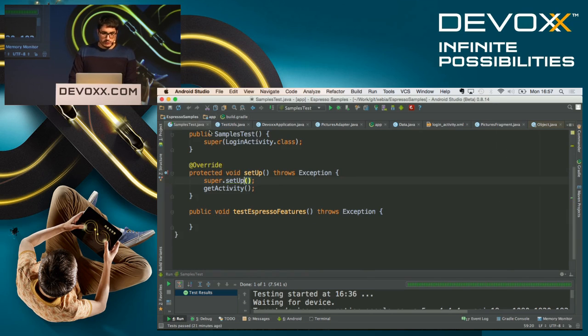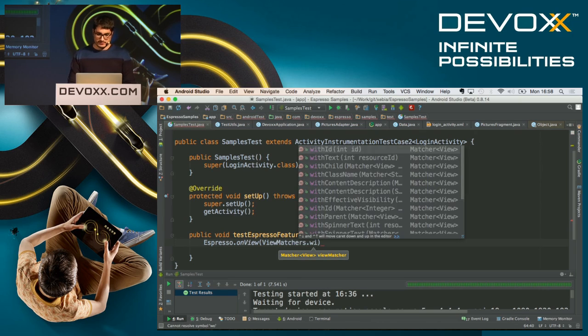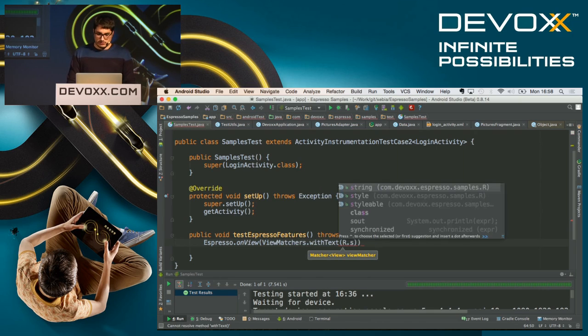So now we are going to the sample tests. And you can see I've overridden the setUp method and called getActivity. We call getActivity here because Espresso will not launch the activity for us. So we need to call getActivity to launch the login activity. So now we are going to click on the login button. For this, I'm going to use the Espresso onView, and then we can use the view matchers. With view matchers, I'm going to use withText, and I'm going to search for the login button.